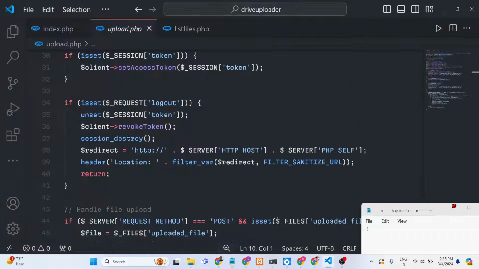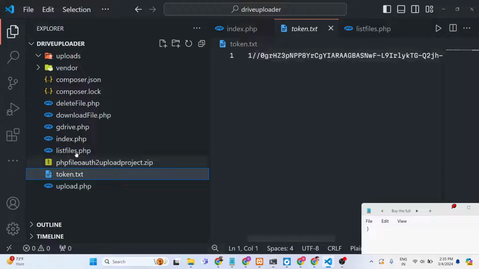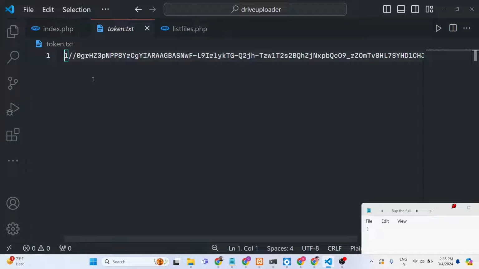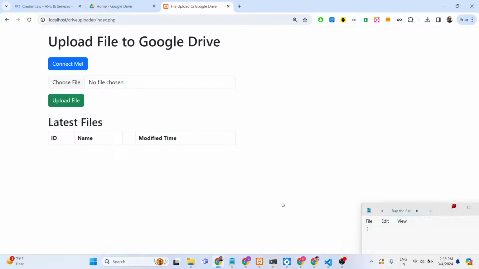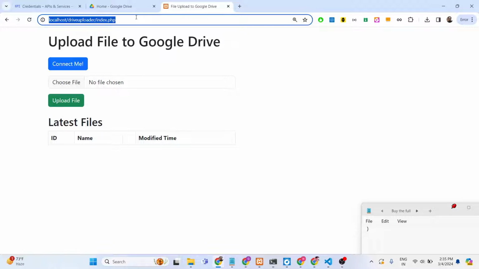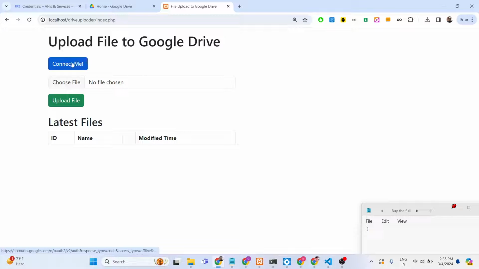And if you see inside our root directory, a token.txt file is created. Inside this token.txt file we are storing our refresh token. So once again we log out. Now if I visit this URL, you will be able to see this button. First of all, connect me. So we need to click this button.